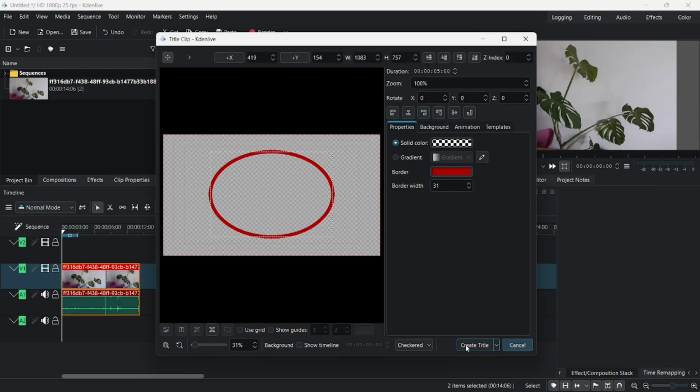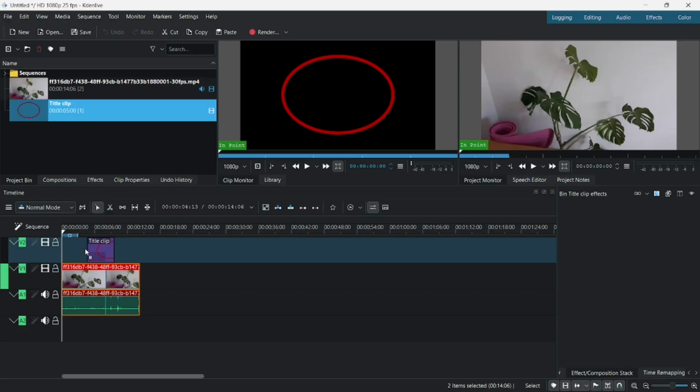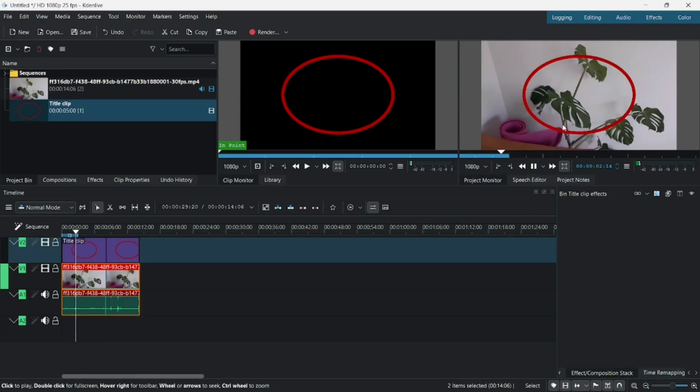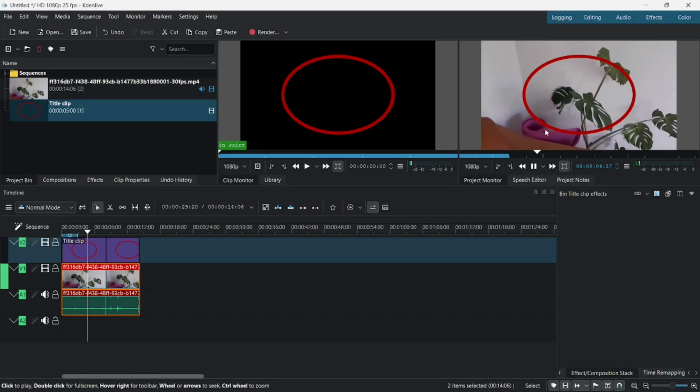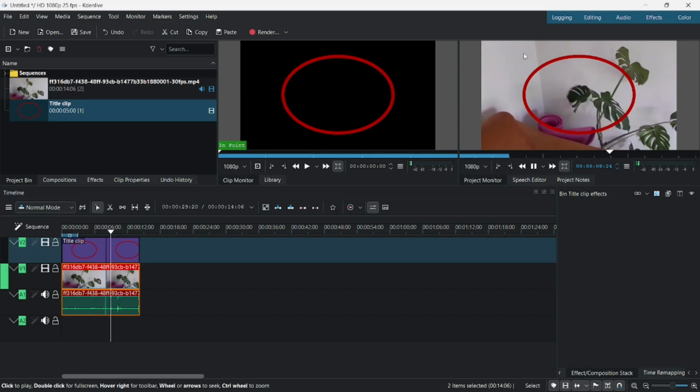So now I can click create title and I need to drag and drop this circle to my timeline. So I drop it somewhere here and I resize the duration of this circle. And now if I click the play button, I will be able to check the effects. So as you see, the circle is here and it has been successfully added to our video. Yeah, so that is how it works.